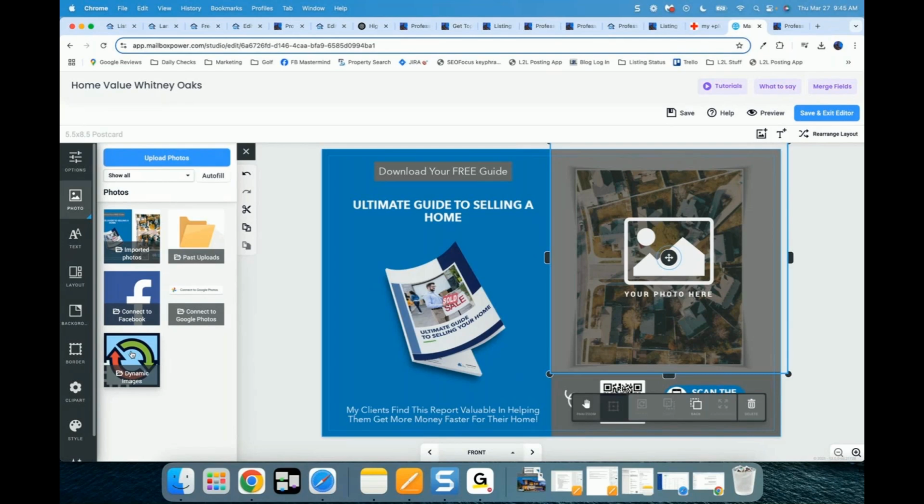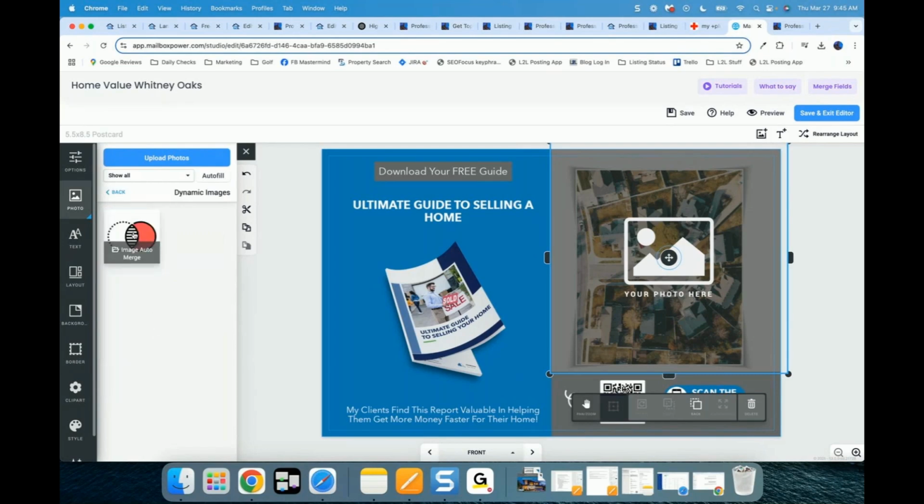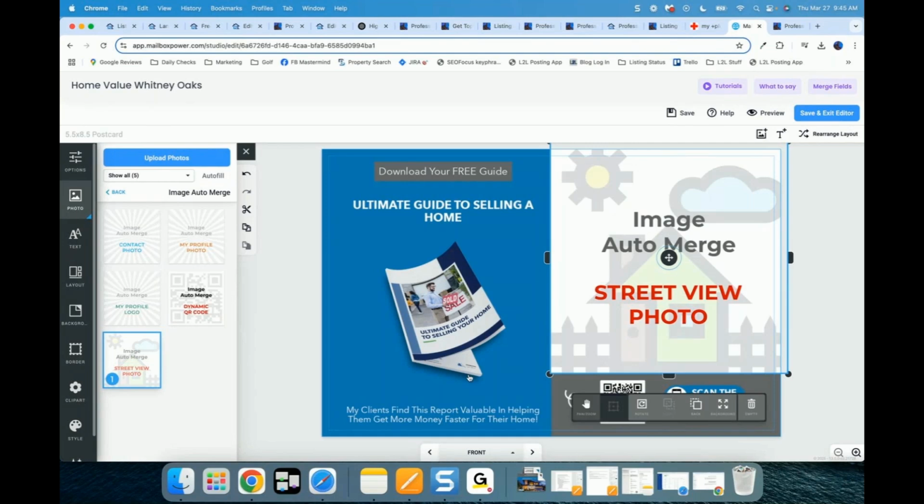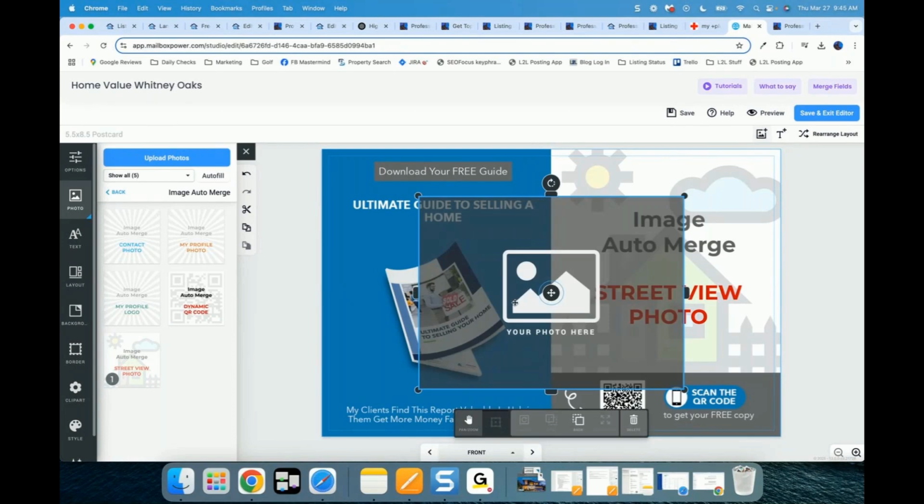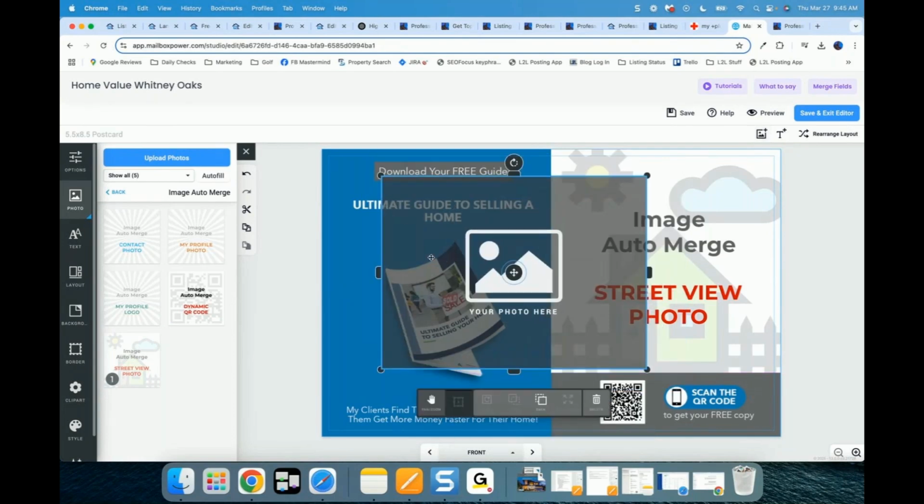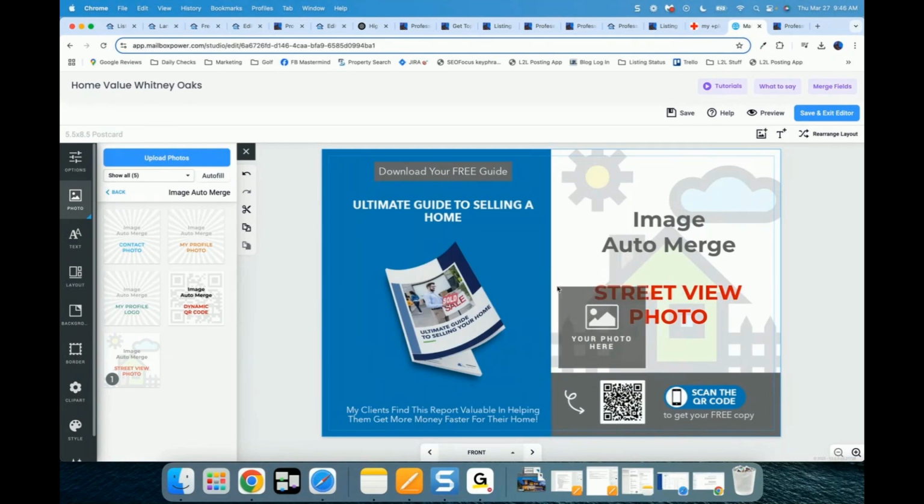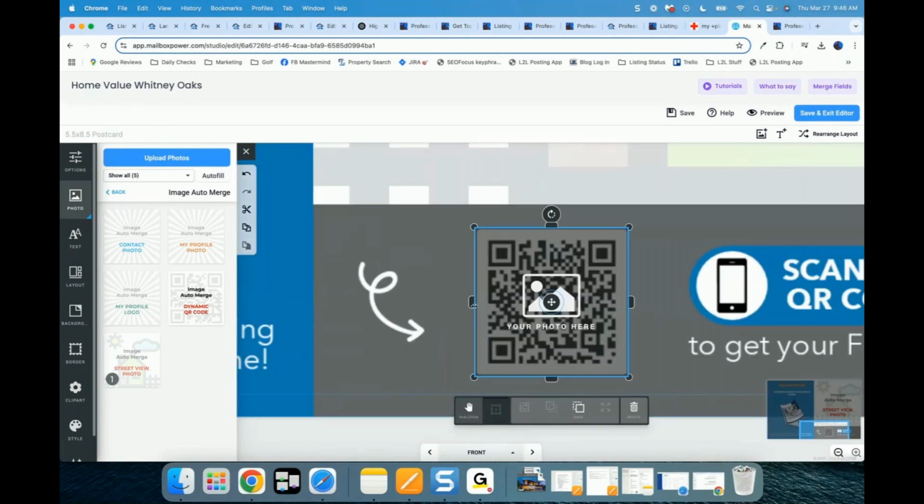So your photo here, check this out. In Mailbox Power, dynamic images, I don't know why they do that, but anyways, right here, auto merge street view photo. And then what's even better is you can do, again, right? Here's another photo, and I'm going to do a dynamic QR code, so that every postcard has a QR code that is unique, so that as I am sending this, and again, we're recording this, so you can come back and watch this later.